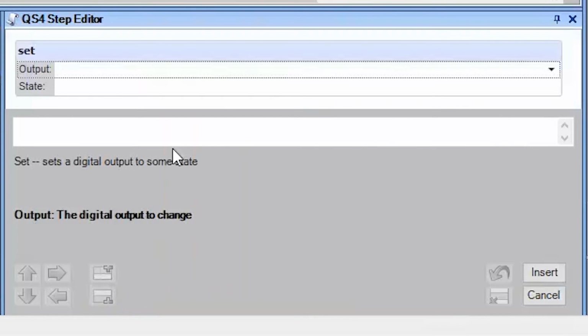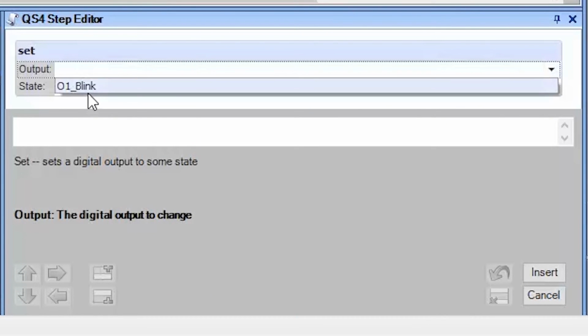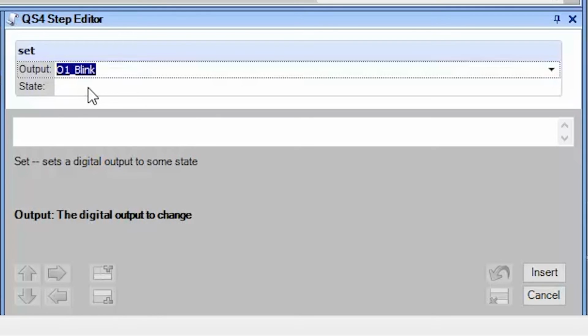We want a set instruction. And here's the framework for the instruction. Because we only defined one output, there's only one choice here for the set instruction. And that's our blink output.